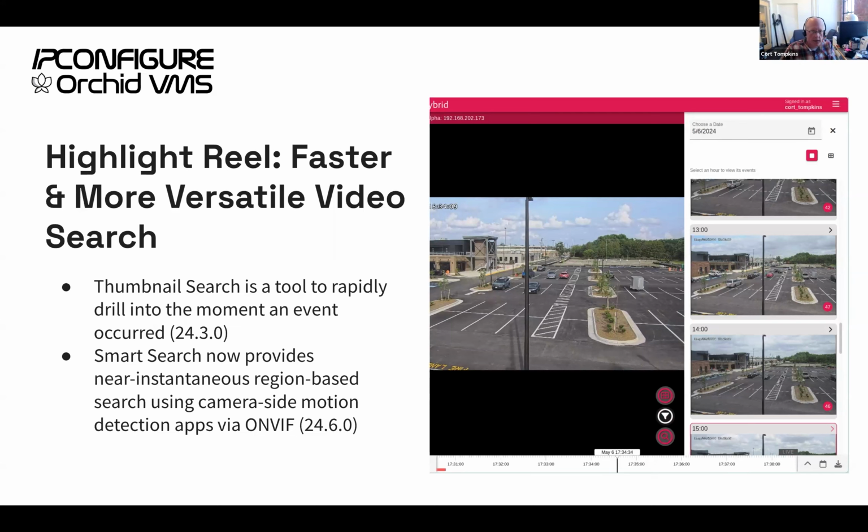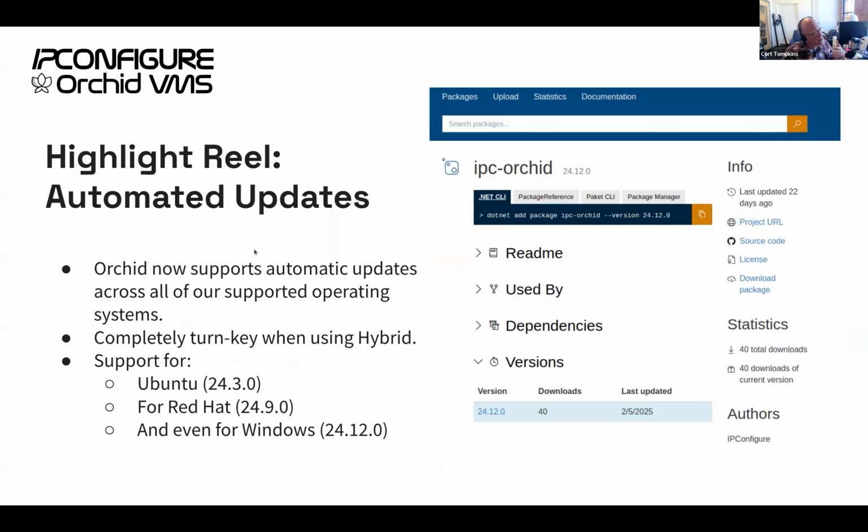All right, so let's see. Also, new in the last year, automated updates. So this is a big thing for Orchid, something we're really excited about. Over the last year, we've added support for kind of all of Orchid supported operating systems now to allow Orchid to automatically update itself to the latest version of the software.